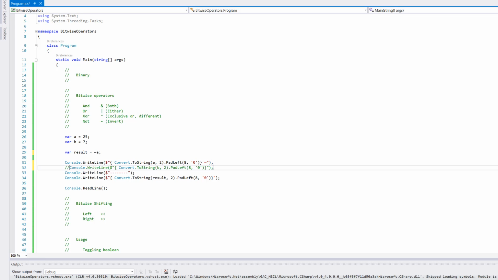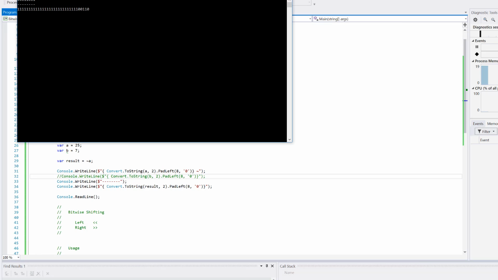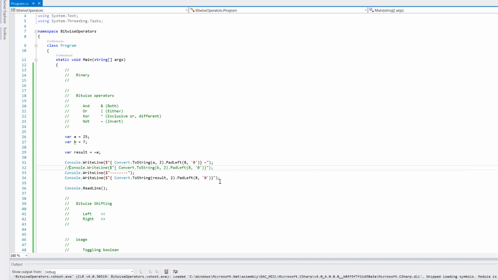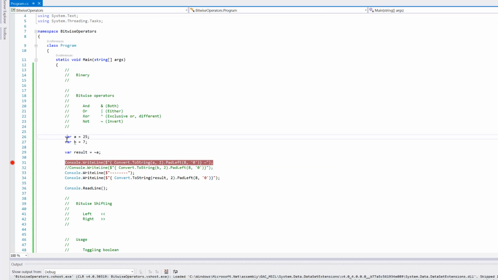We're going to invert 25. We'll comment out this because we're not using B. And oop, what's going on there? That's interesting. What did we do? Okay, I think this ToString has gone strange there. Let's have a look at the result. The result is, I know why, because this is an integer. We need to cast this to a byte.